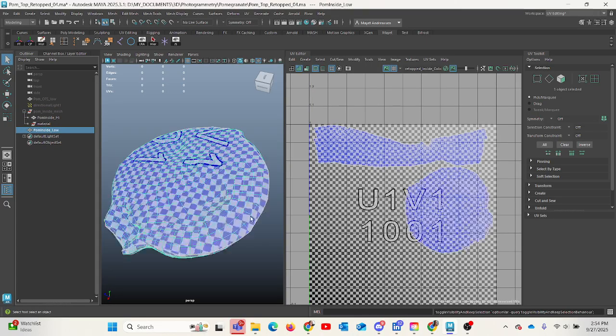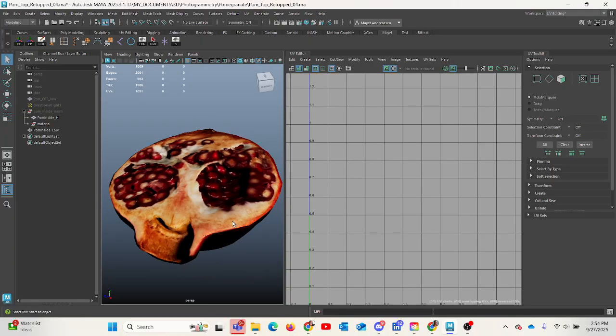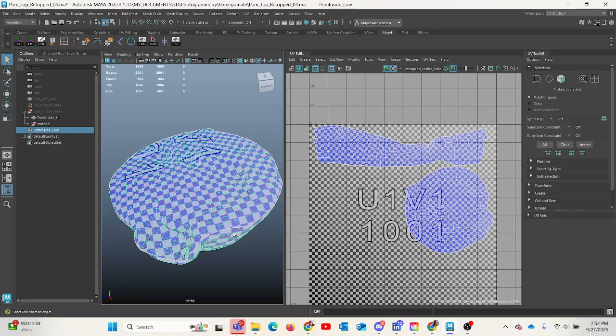And then this is the low poly. And when I deselect it, we can see the textures. And when I select it, we see these are the UVs for my low poly pomegranate. So I retopped it and this is what I got. And then I laid out the UVs.